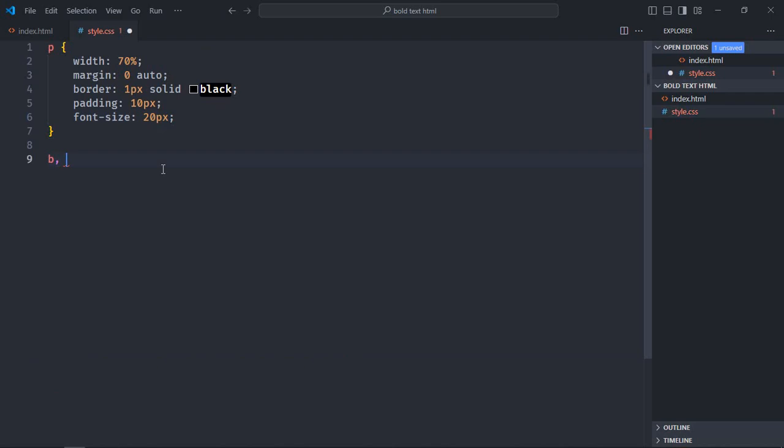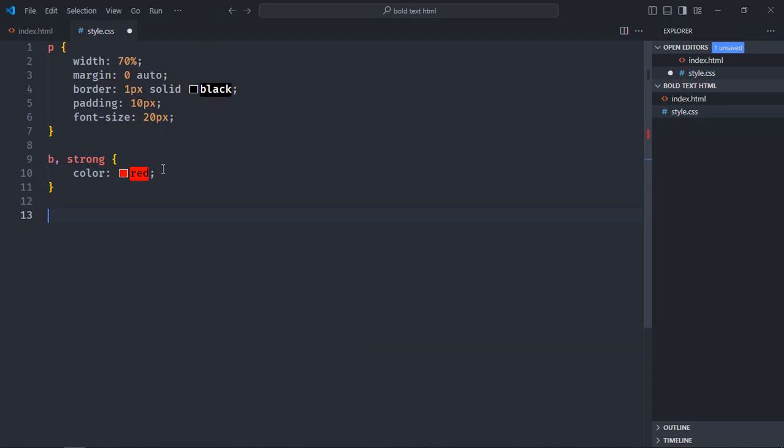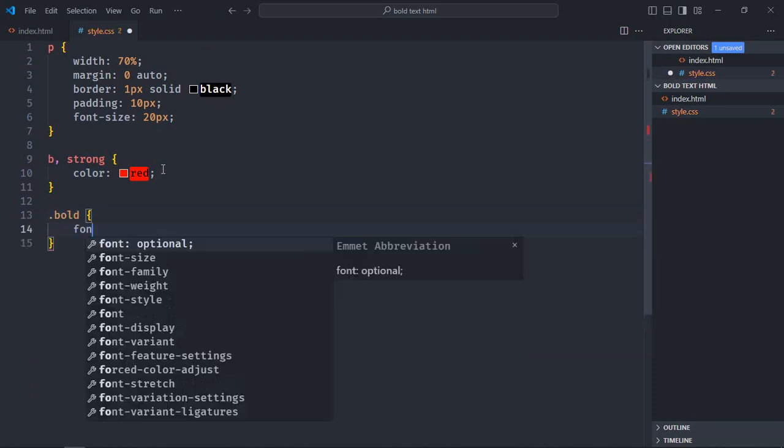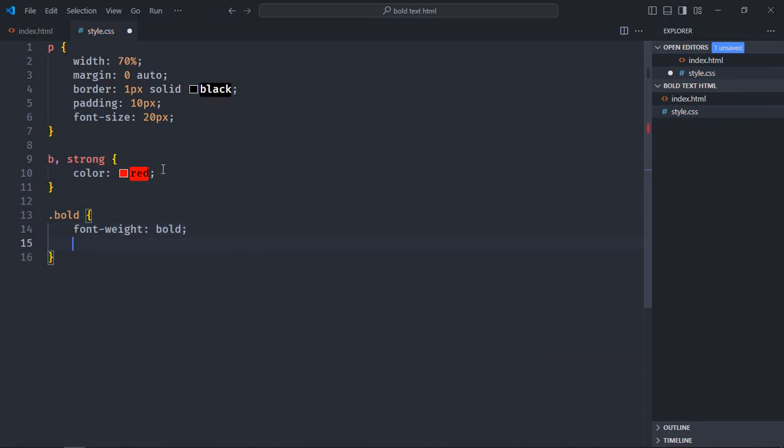First, we'll select the B tag and strong tag. Change the color to red. Select the bold class. Make the font weight bold. And make the color red. Save it. Now let's go to browser.